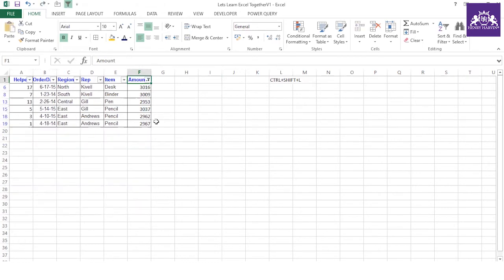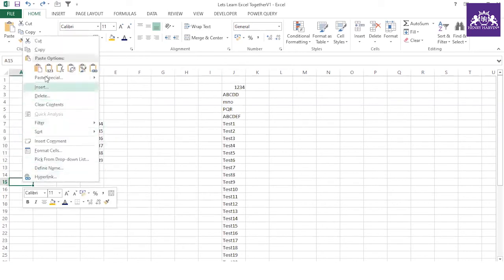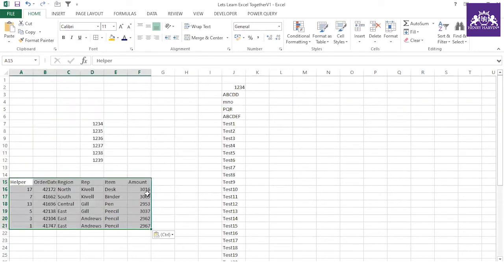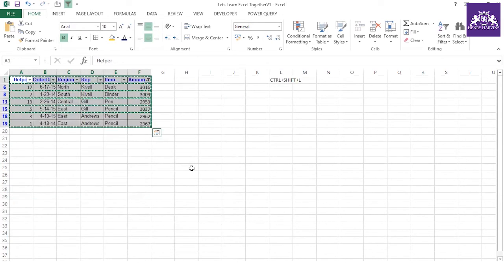So again I'm doing Control Z. These are the values where we have to put the value. Let me just copy this data and paste it somewhere else for your reference so that I can show it to you later. Now these values have to be replaced with these values. Let me show you how we can achieve this task within a couple of seconds.